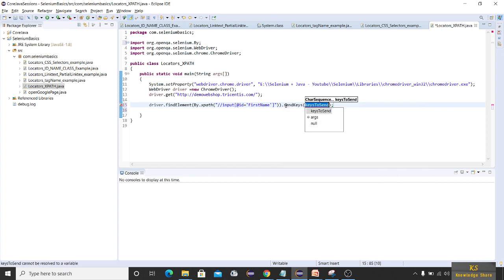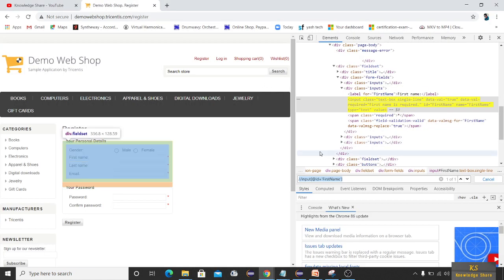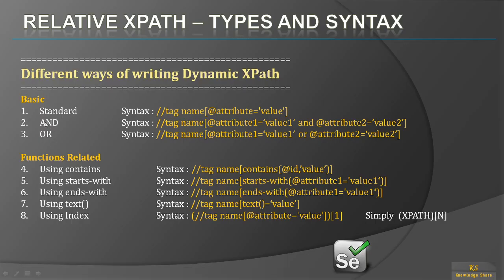So we have to send something. Okay, test 1, 2, 3, 4. That's what I'm going to give. And next, let's identify the last name. Now we will use the procedure of AND in identifying this last name.